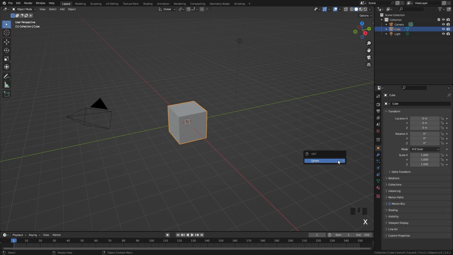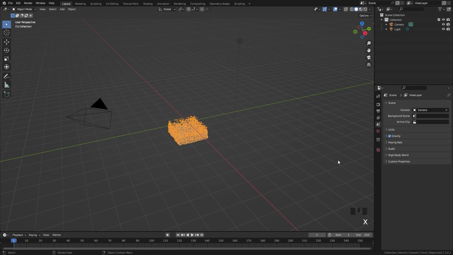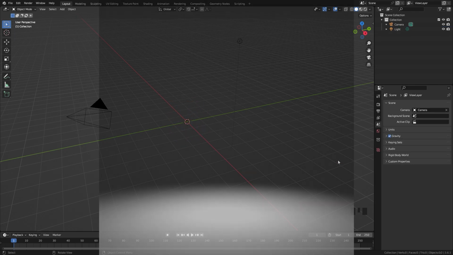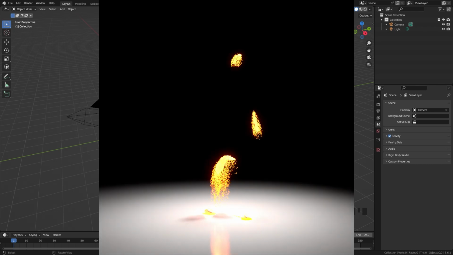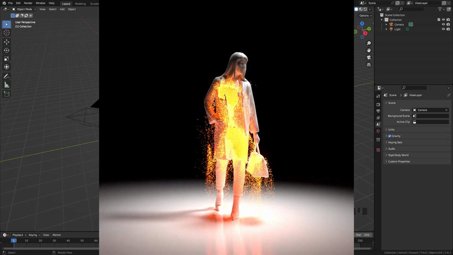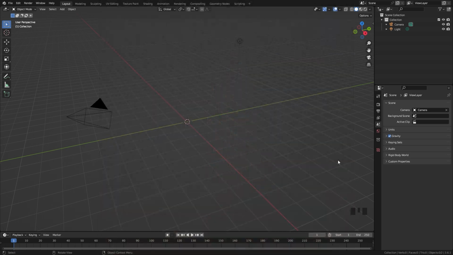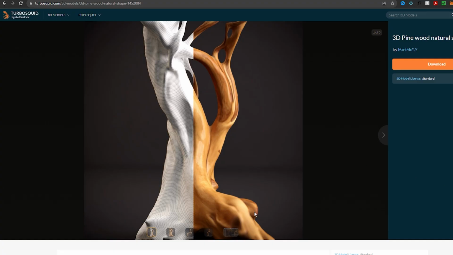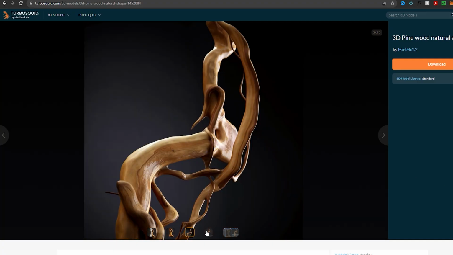Firstly, we don't need the default cube, so go ahead and delete it. And next, let's add in the model that we're going to use. Now you can use any model that you want, but you want to make sure of one thing, that the entire model is one object and it's all connected, or you're going to have some problems with the Boolean modifiers later. If you want to use the same model I'm using, you can find it in the description.